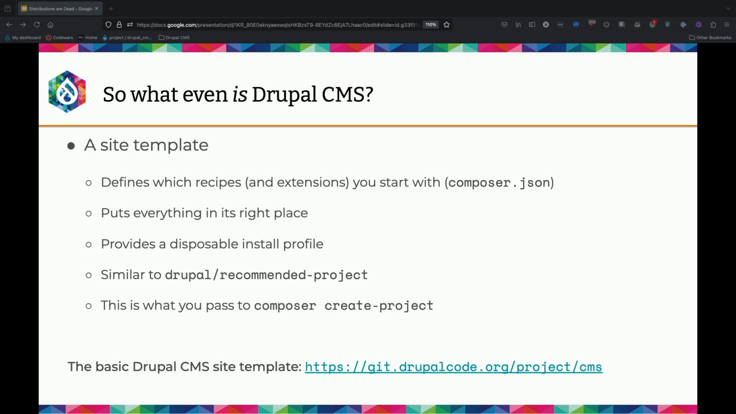It's probable that site templates, as they evolve, will provide more things, but right now it's kind of the basics. These are the recipes I need. These are the modules I want.